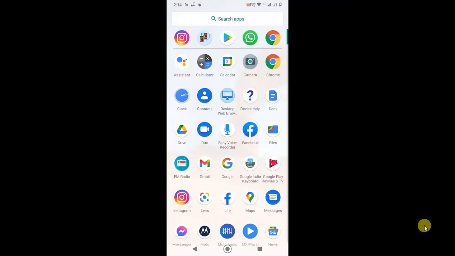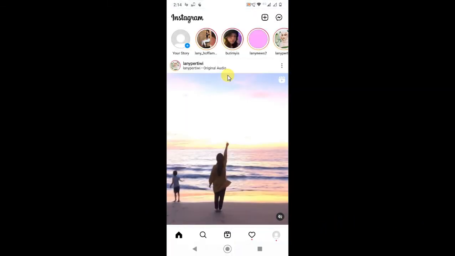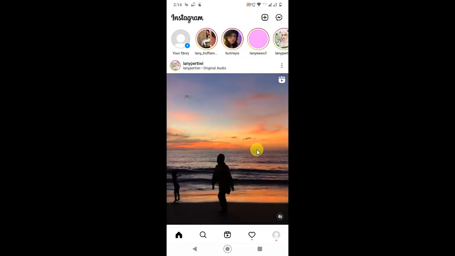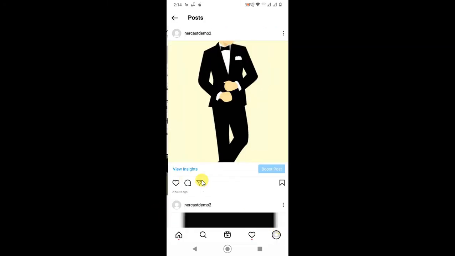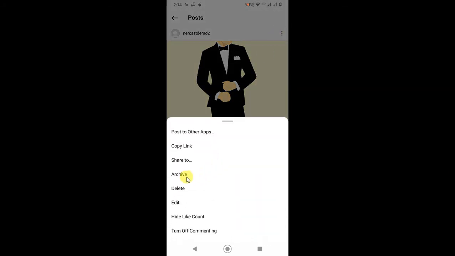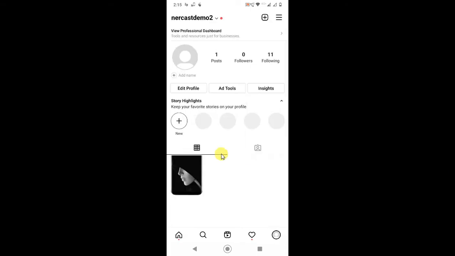So guys, here you can see this is my phone, and I just opened my Instagram. If you want to get back your archive post, I just made this post archived. Just go to the three options, and if I click on archive, it will disappear from my profile, or it will disappear from my posts. So how can you get it back?